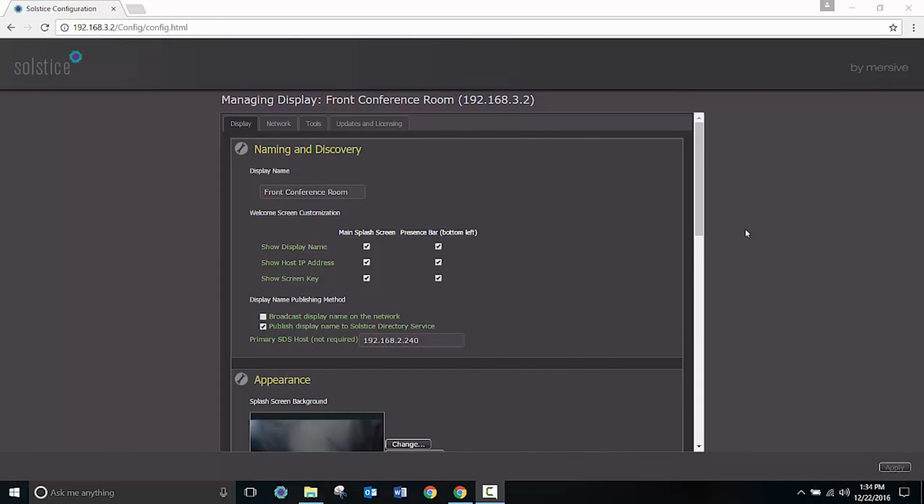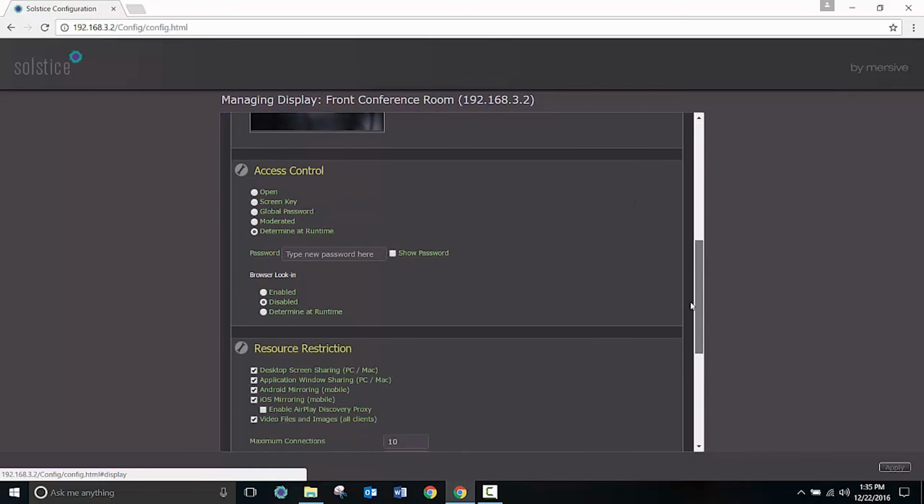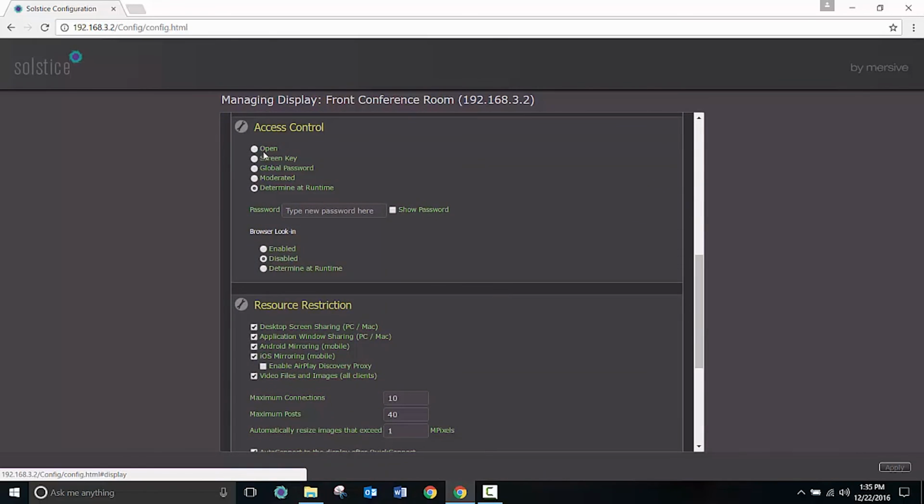User security settings regulate how users attain access to the Solstice display. The user access control options available from Solstice can be set in the configuration panel and include Open, Screen Key, Password, and Moderator mode. Additionally, the option to Determine at Runtime will allow users in the room to pick which security option best suits their meeting. Mersive recommends Screen Key or Determine at Runtime for most use cases.